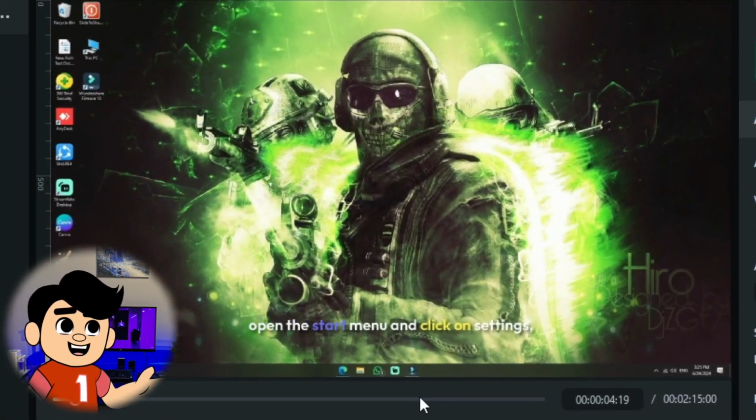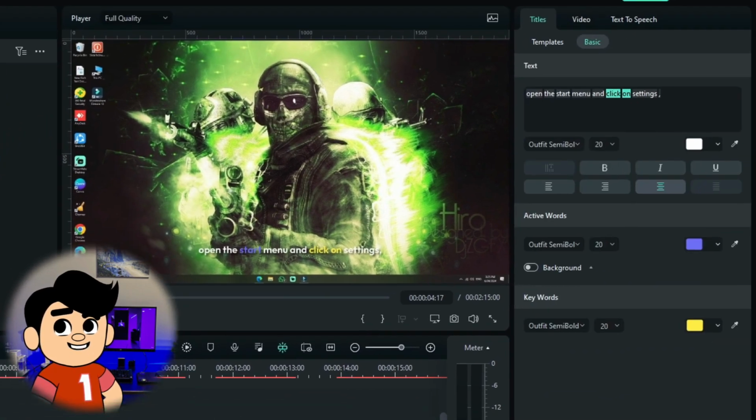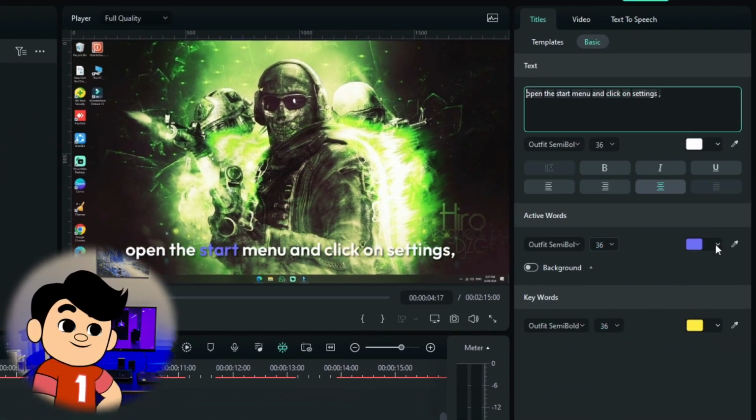You can also edit your text. To do this, simply select your text and navigate to Titles. Here you can edit your text.